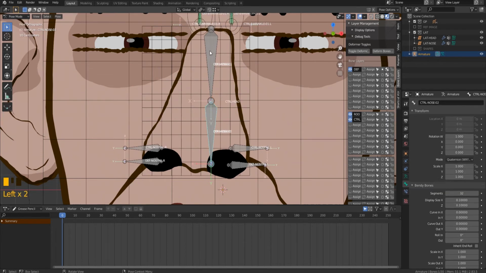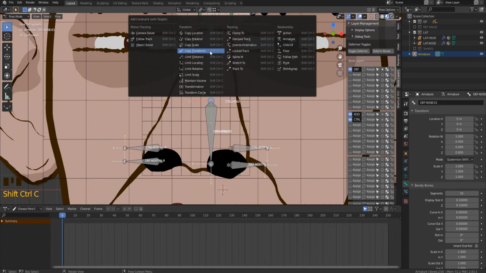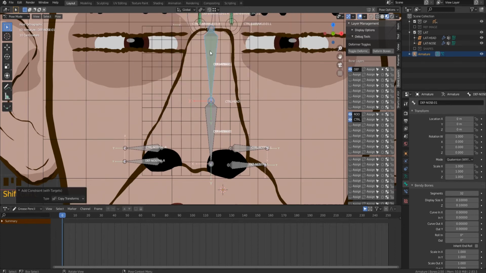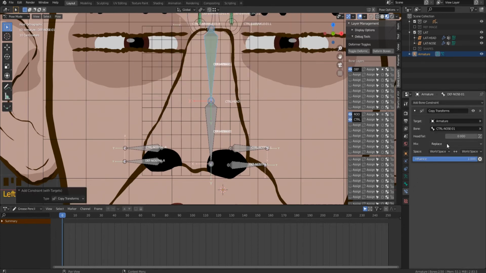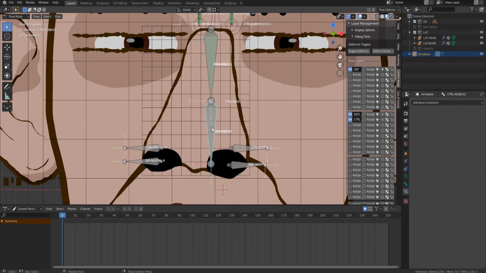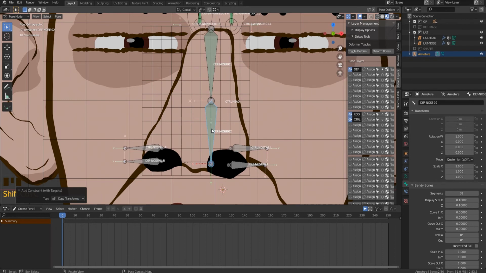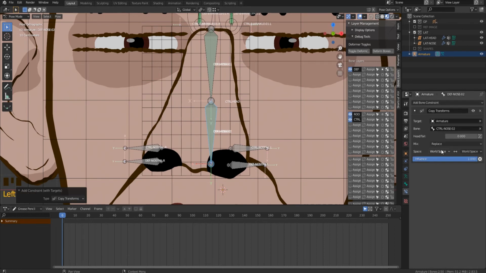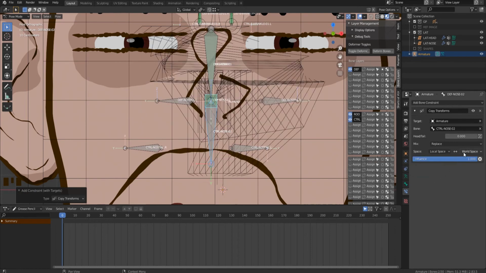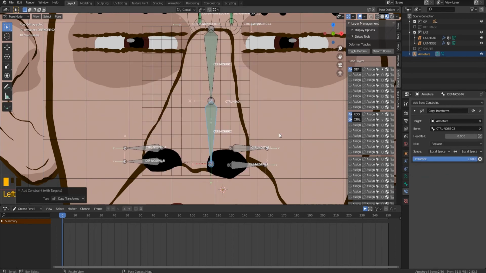We'll bind the def nose bones with the CTRL nose bones using the copy transforms constraint. Go to the pose mode, select the first CTRL nose bone, then select the first def nose bone. Press Ctrl-Shift-C and select the copy transforms. We leave the space settings as world space. Do the same action with the second bones, but in this case set local space for both target and owner spaces in the settings of the constraint.